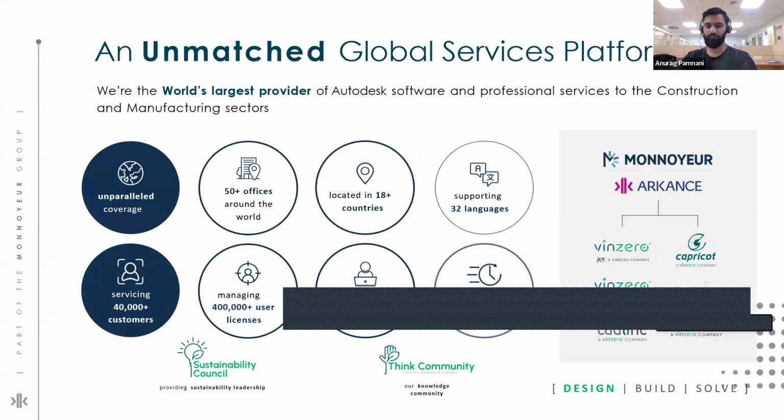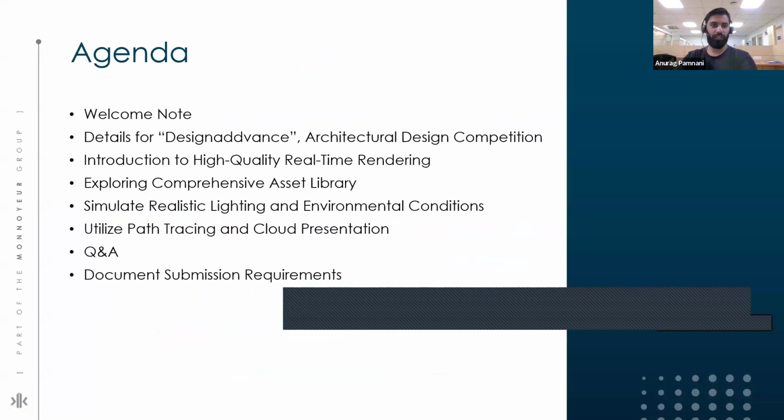Coming back to today's agenda, we will have the Design Advance brief, and then we will move on to the live demo of Twinmotion, where we will look at high-quality real-time rendering, as well as the comprehensive assets library within Twinmotion. We will explore a few of them. We'll also go through realistic lighting and environmental conditions in Twinmotion, and we will have path tracing and cloud presentation as well.